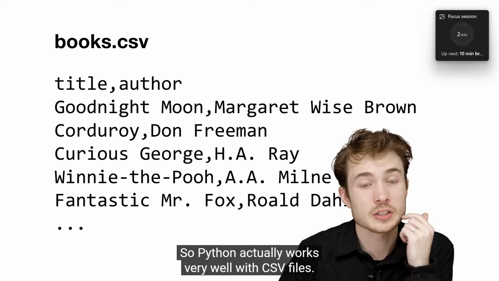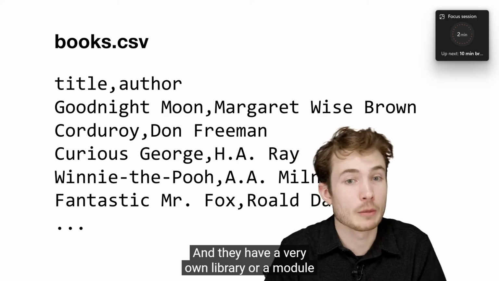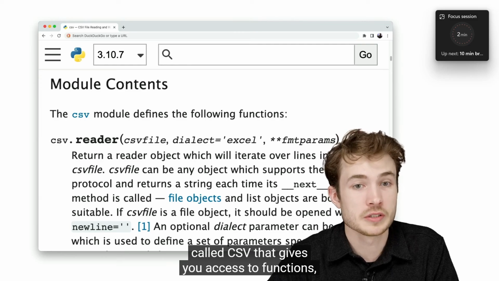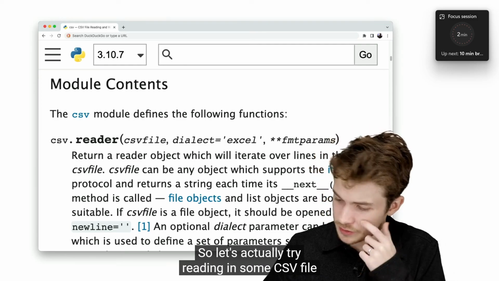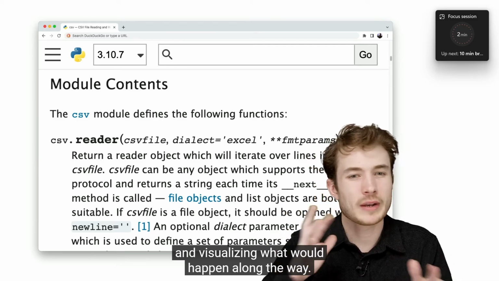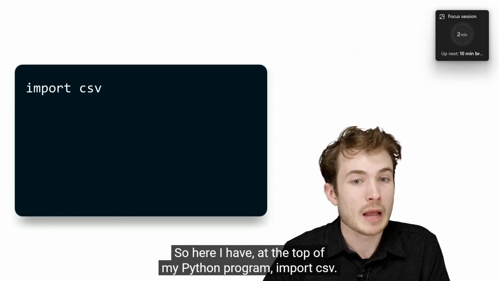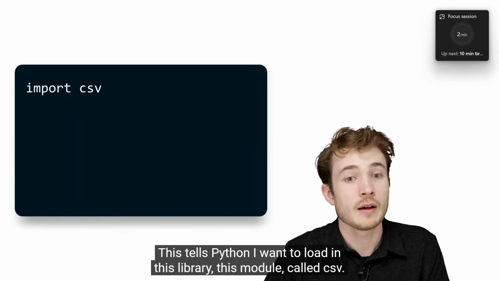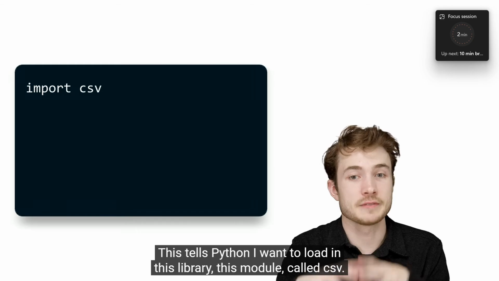So Python actually works very well with CSV files, and it has its very own library, or a module, called CSV that gives you access to functions, methods you can use to read a CSV file. So let's actually try reading in some CSV file and visualizing what would happen along the way. So here I have at the top of my Python program, import csv. This tells Python I want to load in this library, this module called CSV.